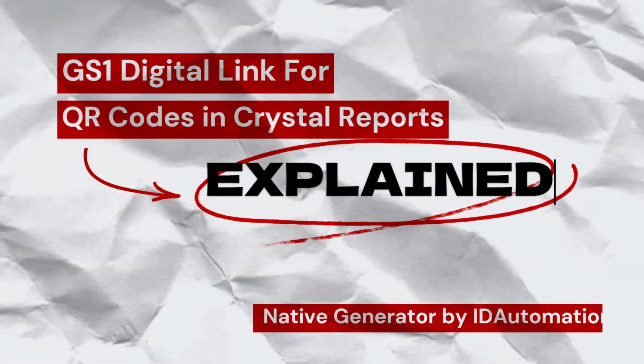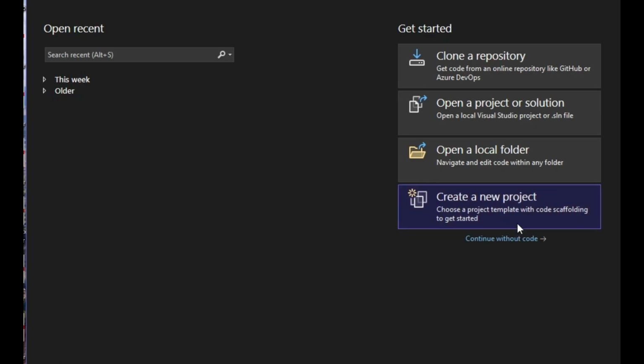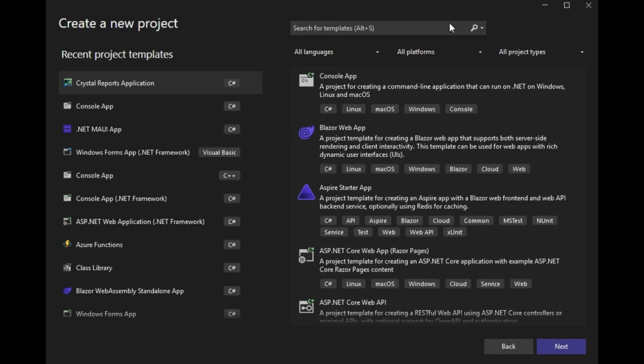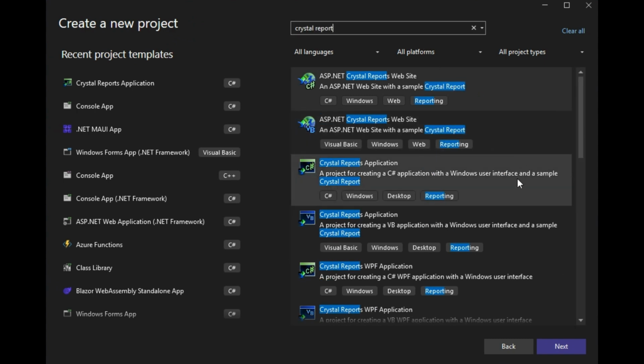Today, we'll be exploring how to create GS1 Digital Link QR codes in Visual Studio. We start by opening Visual Studio and creating a new project. I search for Crystal Reports, which you may not see if you have not downloaded this solution from SAP's official site. I'll select a Crystal Reports C# application to open the solution from ID Automation.